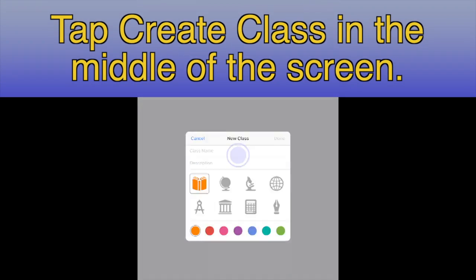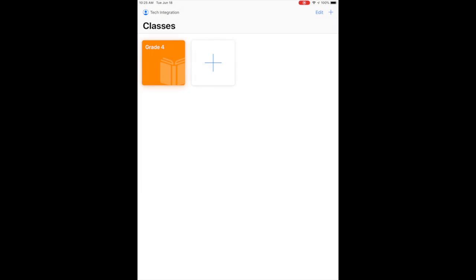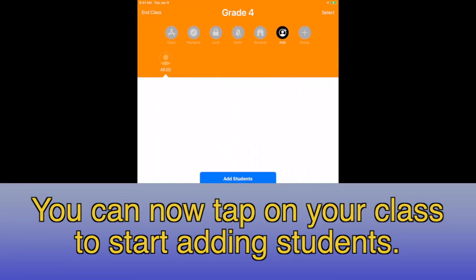Tap Create Class in the middle of the screen. Type your class name, then tap Done. You can now tap on your class to start adding students.